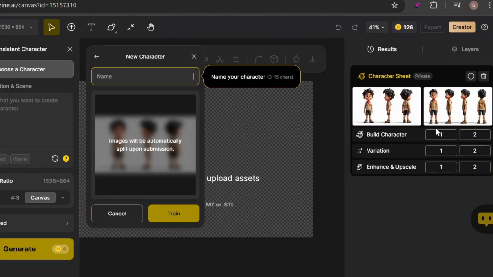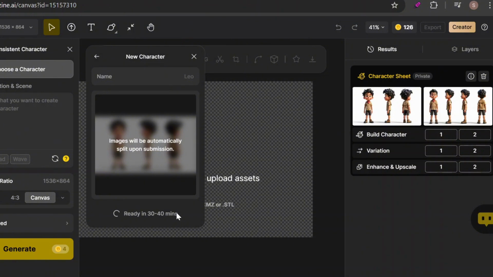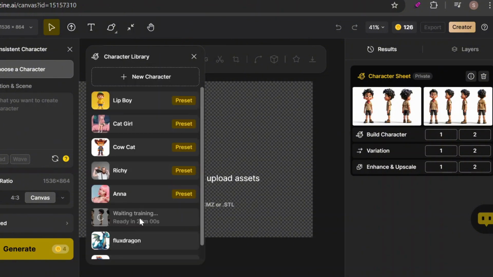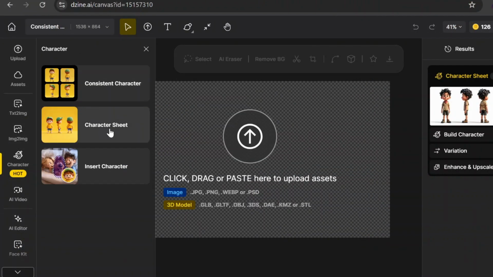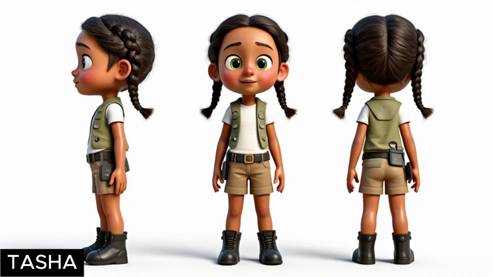I'll go ahead and build a character from the first sheet. Give your character a name, then click Train. While it estimates 30-40 minutes, in my experience, it's usually much faster. Since you can only train one model at a time, you can use this waiting period to create character sheets for any other characters you plan to train, just like I did with these characters.